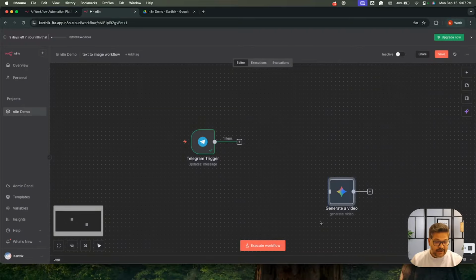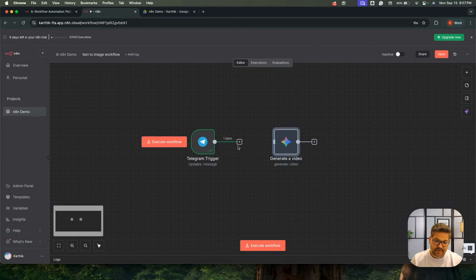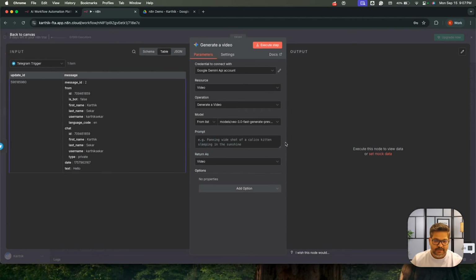I will connect it with Telegram so that I can map the proper field. Okay, it is connected. Then let me double click it. Now you are able to see all the output from the trigger. And when you want to pass the prompt, it's just a message, right? So you just click the message and drag and drop it here. It will be auto-populated. I'm not going to execute it because it's just hello.